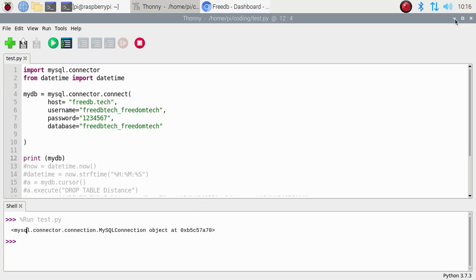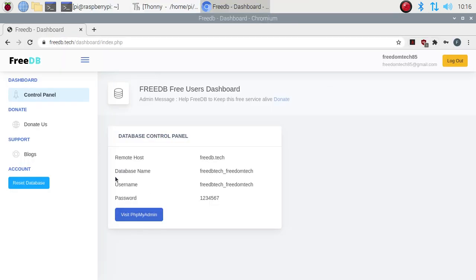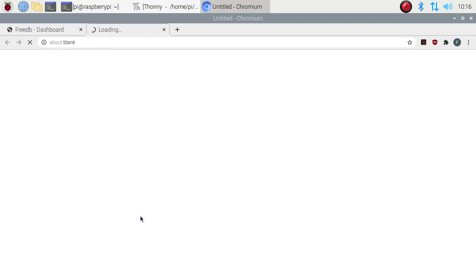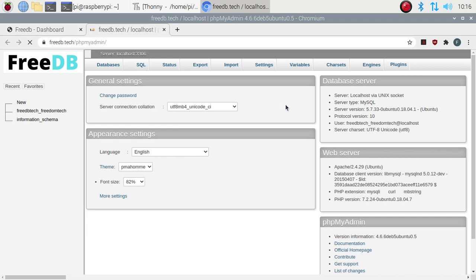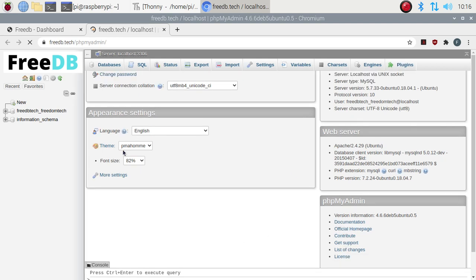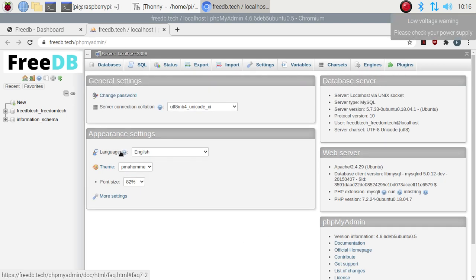Also friends, one more thing, you can use phpmyadmin here also. As you can see, visit phpmyadmin. Simply click on visit phpmyadmin, and it will open our phpmyadmin dashboard. But friends, I have already opened phpmyadmin once, that's why it's not asking me here for the username and password for entering inside our phpmyadmin.